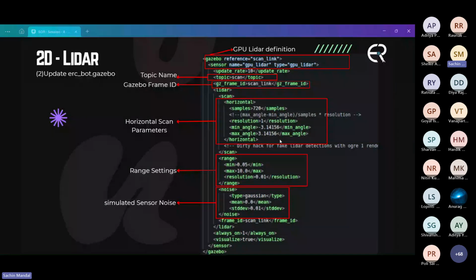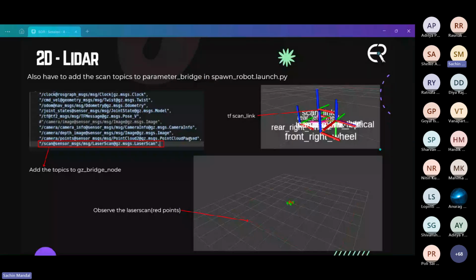The range section acts as the clipping plane we saw in the camera Gazebo plugin, with rays originating from 5 centimeters extending to 10 meters. Also, we add noise to mimic a real LiDAR sensor, and frame ID scan link. The rest are the same as the camera sensor: always on, visualize Gazebo as true. Finally, add the parameter bridge topic as we added for the camera and RGBD for scan messages to transport them from Gazebo to ROS. On the right hand side, you can see the scan link transform frame and the laser scan points in red color.